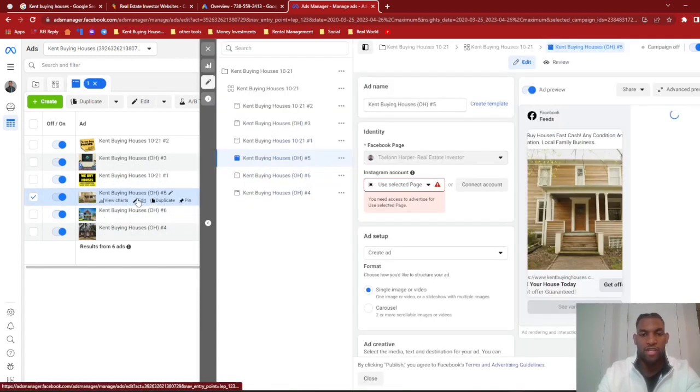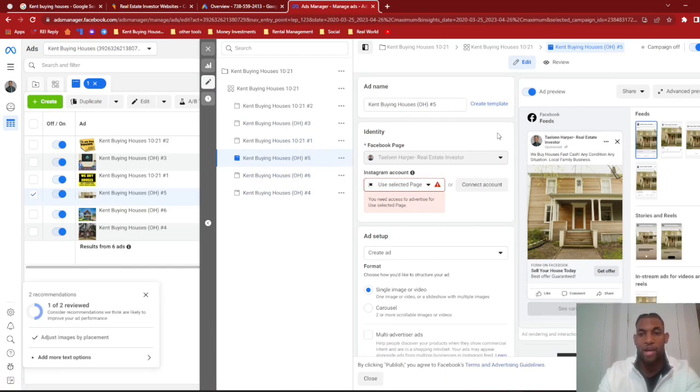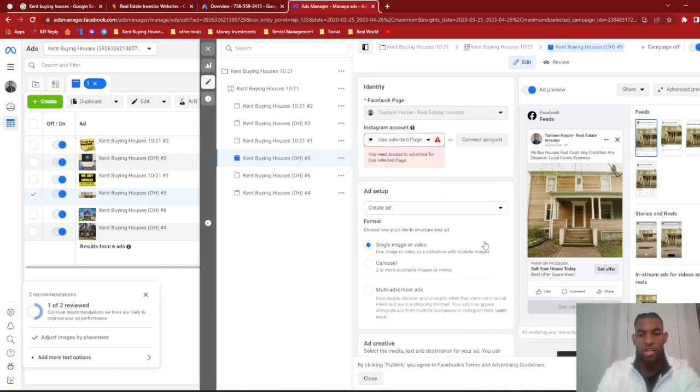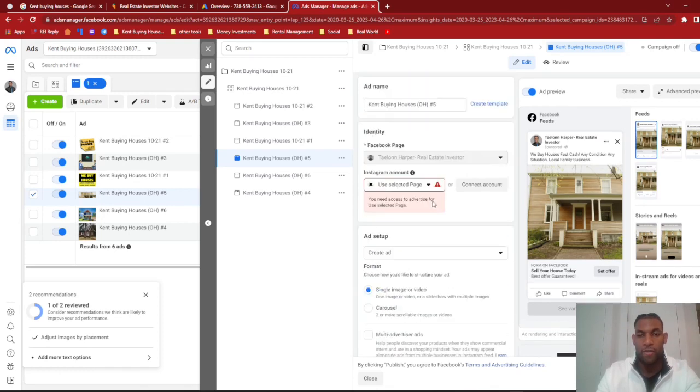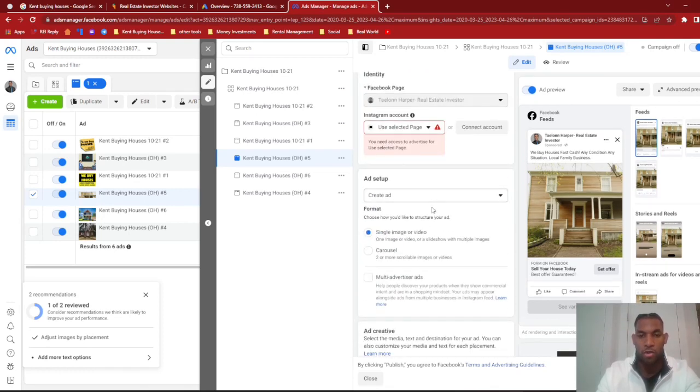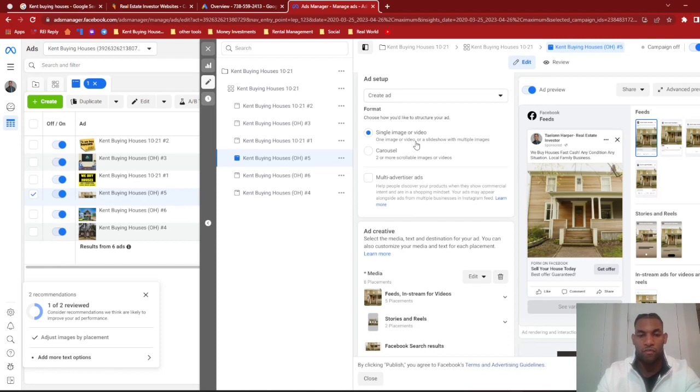But if we go in here and set up, this is actually my actual ad that I was running. I would retarget somebody, and they would see my face. They would say, hey, we buy houses fast for cash, any condition, any situation. So this is pretty much the ad. It's a lot shorter than what you would do for Google Ads. I just set up a single image or video.